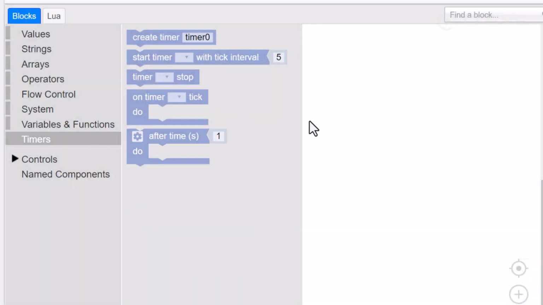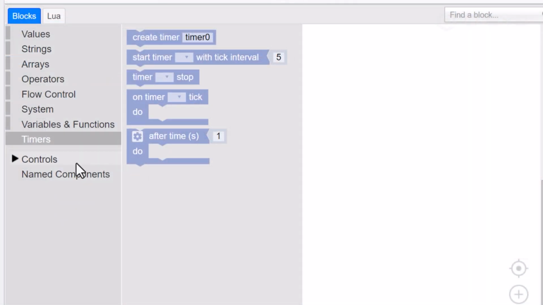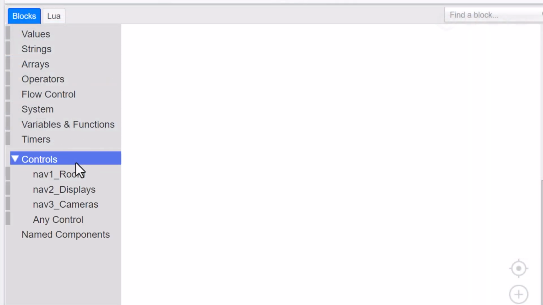We got timers as well. Timers allow you to do things that you would expect timers to do, right? You can have something occur after a certain amount of time has passed, or reliably as a timer starts and then ends and then starts again. Those are all of your main blocks. You've also got some blocks for controls that are specific to the controls you have added within this block controller. You can see already we got nav1, room, nav2, displays, nav3, cameras, or we can even select any control if we want any of those.